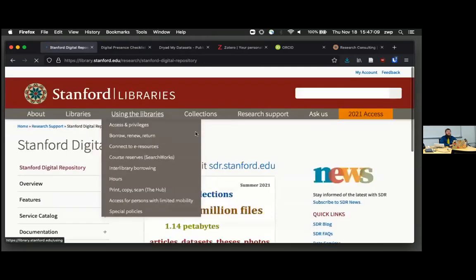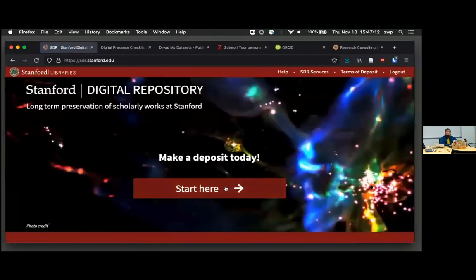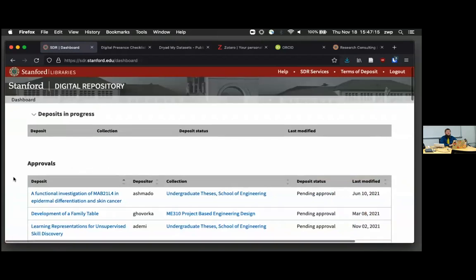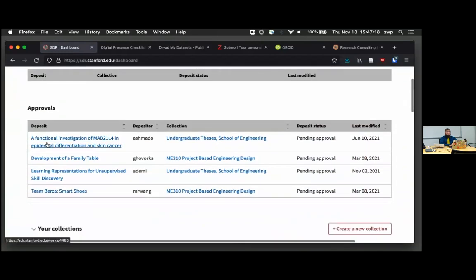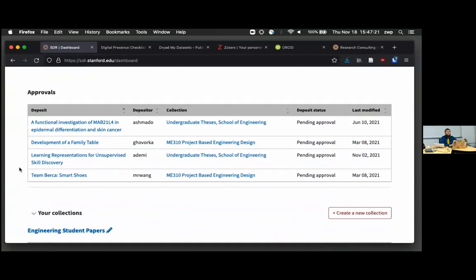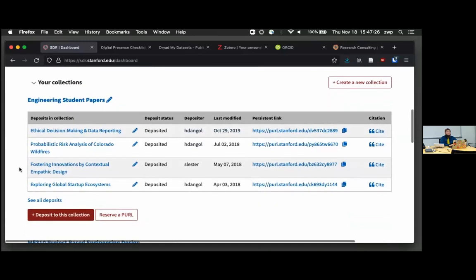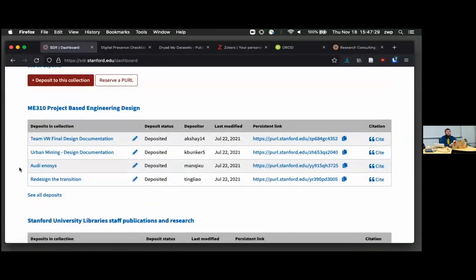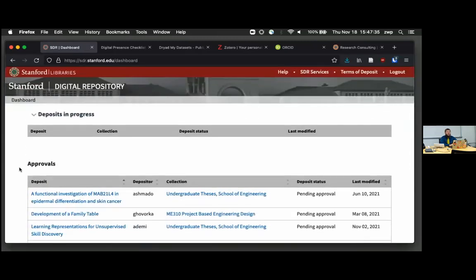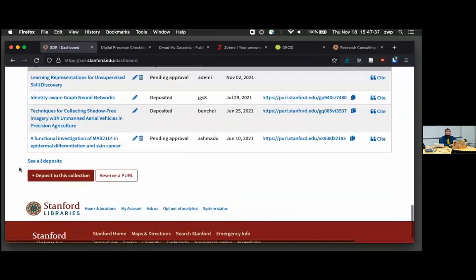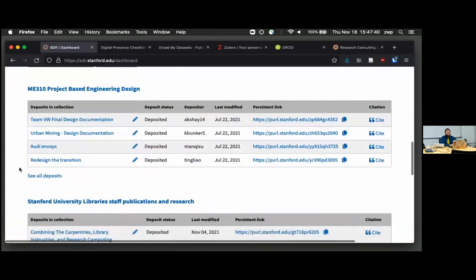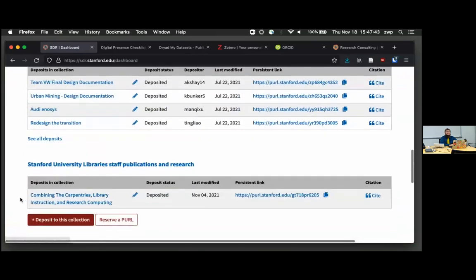But I should actually visit SDR and kind of show you. Apparently, I have some approvals to make from a while ago. I think that one of my colleagues is probably going to make these approvals, but we've got some other student papers and the big ME 310 projects, which are pretty cool. I've also deposited things myself. Oh yeah, here's this. That's really great. See, look, I'm famous, and I did that just a couple of days ago. SDR is out there.